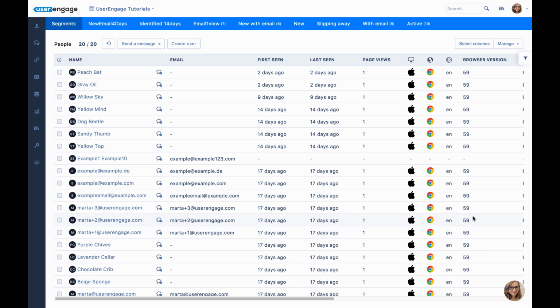So guys, when you install UserEngage on your page, you're able to communicate with your users in real time using our live chat. But what it does, it's the magic, meaning that from that moment on, when you install the widget, you start collecting the information about every single visitor.